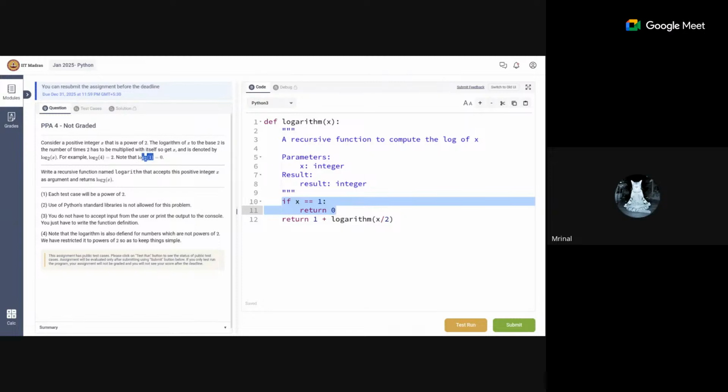My screen is stuck. Just give me a minute, okay? My screen is not working. Yeah, it's fine.